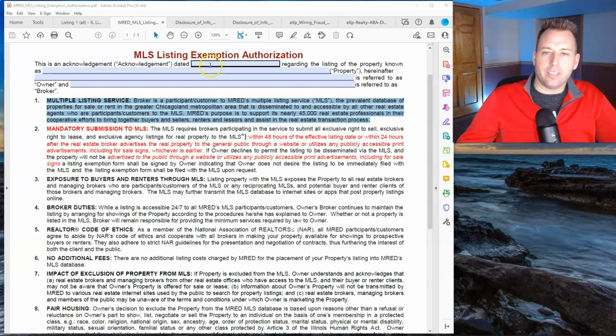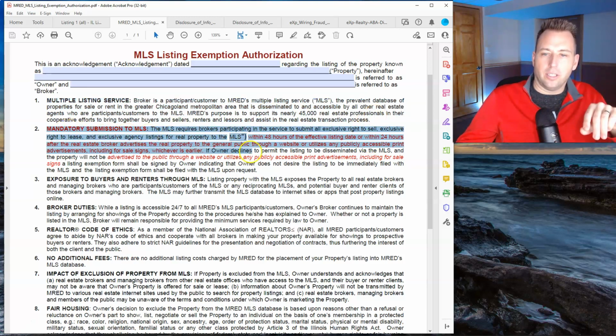The home address, the date of the listing agreement that would have just been signed is listed. The broker's name, owner's name is put in here. This just states the purpose of the MLS, that our Chicagoland MLS will feed this property to nearly 45,000 real estate professionals. Mandatory submission. So this just states that we have to have the listing submitted to the MLS within 48 hours of the effective listing date, or within 24 hours after the real estate broker advertises the real property to the general public through websites or publicly accessible print advertisements.